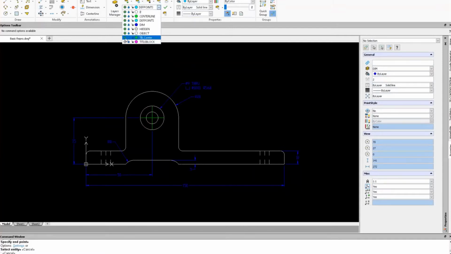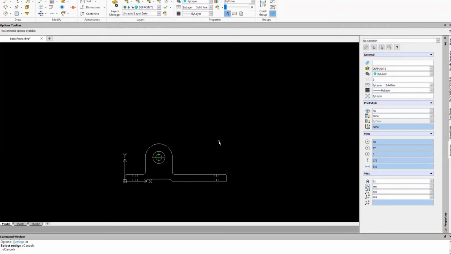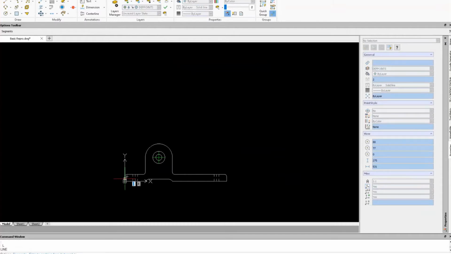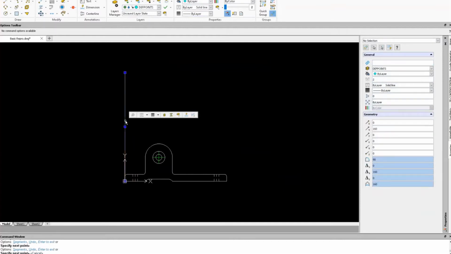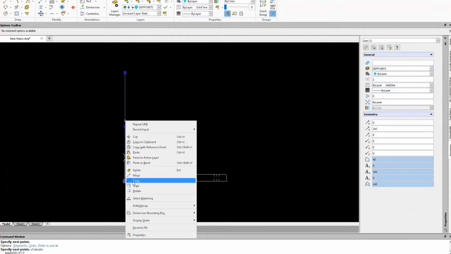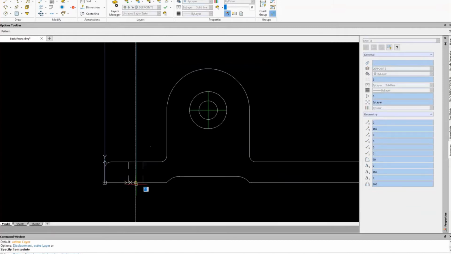I'm going to hide the dims, and I'm going to start creating the projection lines that I need for my top view. So I'm going to turn on the line tool. I'm just going to create one line up here. And then I'm going to use the copy command to copy that line to the major points that I need for my extensions.